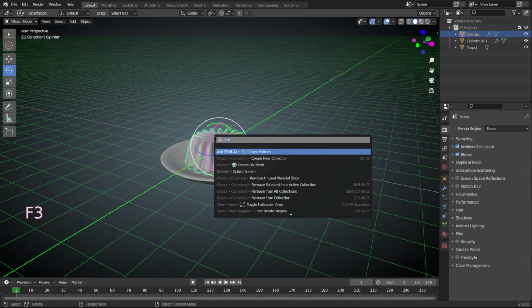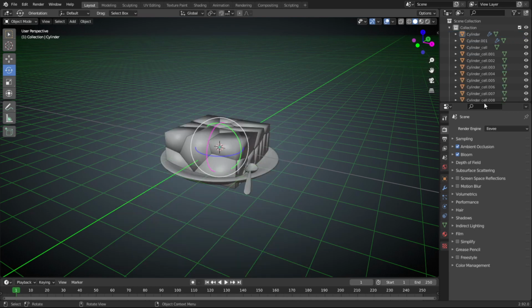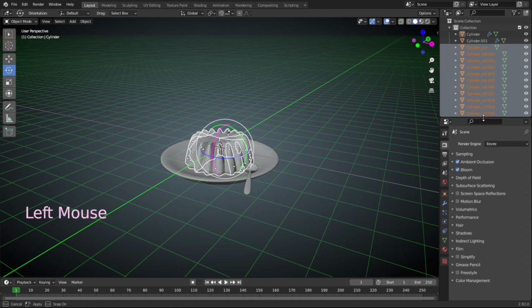To make the jelly pieces, select the jelly object, F3 and type cell fracture. And then you change the number to 30. You can check the smooth under the mesh data and uncheck the sharp edges and hit OK. We only need one piece for this animation, so you can select the perfect piece, maybe the size of your spoon, and then delete all other broken pieces.